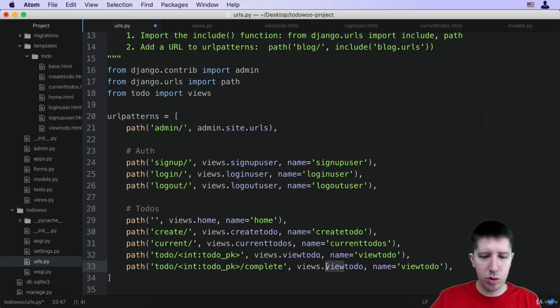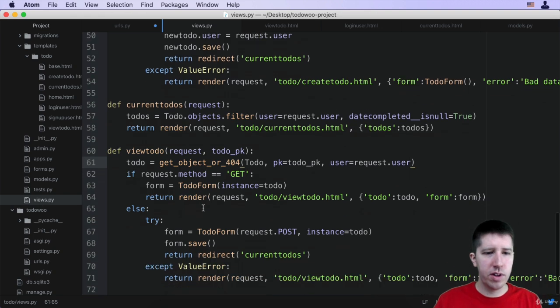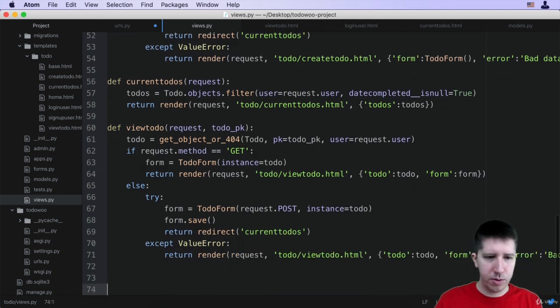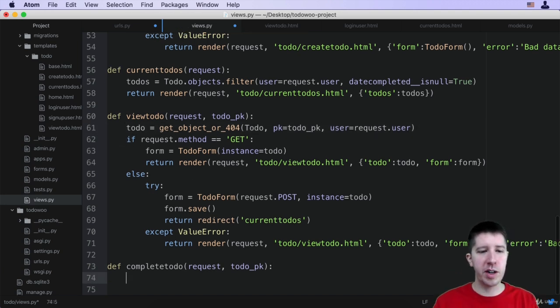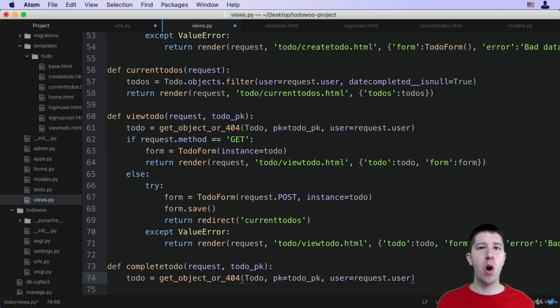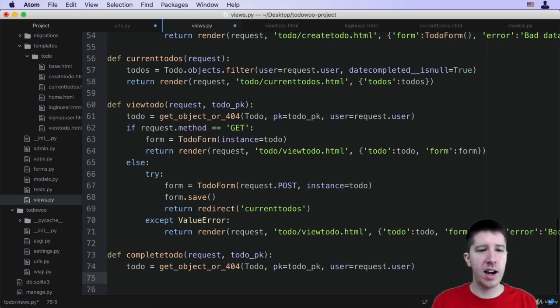Okay, so I'm going to change this to complete_todo. Go ahead and copy this name through. Then I'm going to go to my views. Let's go down below. I'm going to make a new function called complete_todo. And I'm going to copy what we have up here because we're also using that same todo_pk. And consequently, we're also using the same line where we want to go get a to-do object, but only the person who owns that object, who created that object, should be able to complete it. So we still want to do this user is equal to request.user.